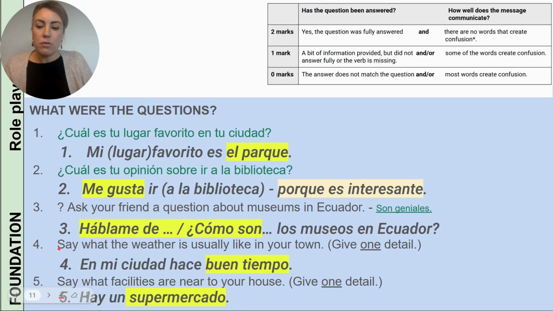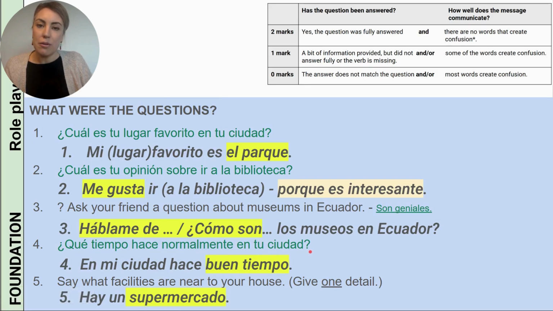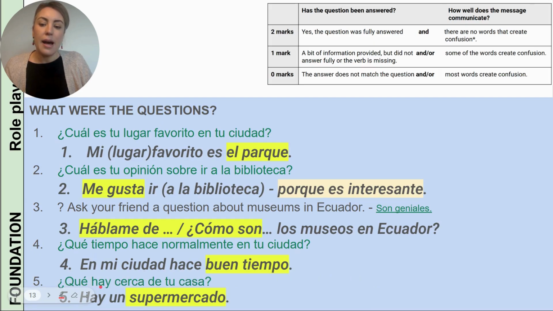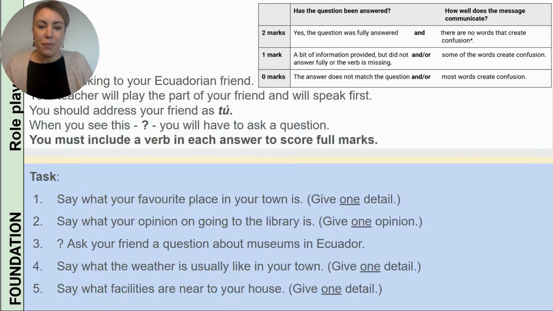Número 4. ¿Qué tiempo hace normalmente en tu ciudad? What's the weather like in your city normally? Y número 5. ¿Qué hay cerca de tu casa? What is there near your house? ¿Ok? ¿Qué hay cerca de tu casa? Bueno, hope this is something that you understand now how to do.